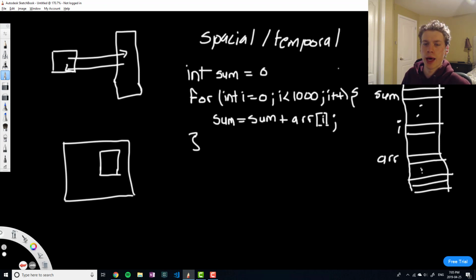And so temporal locality says that if you access an address, then you're likely to access that address again soon. And so if we look at this loop right here, we can see that for every iteration of the loop, we access sum here, and we access sum here. So here we're reading sum, and then here we're writing to it. And if we look at the variable i, well, every single iteration we're going to increment the value of i, and then we're going to check if it's smaller than some other value. Okay, so that's temporal locality.